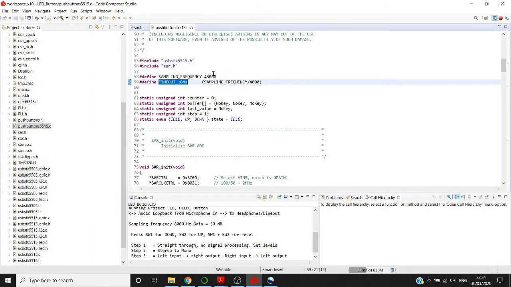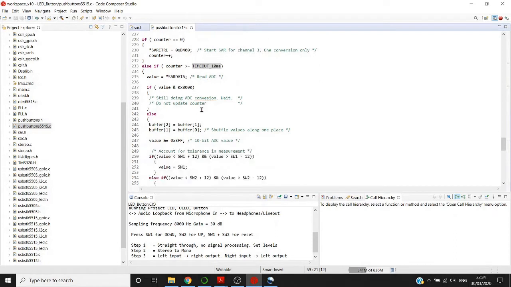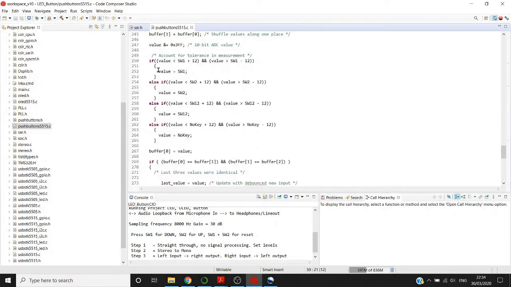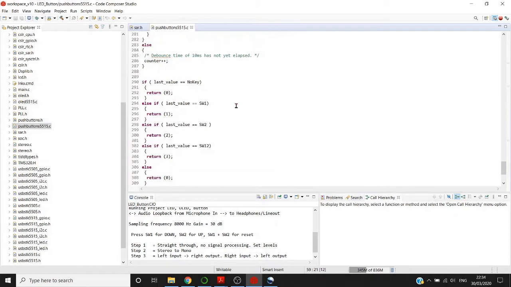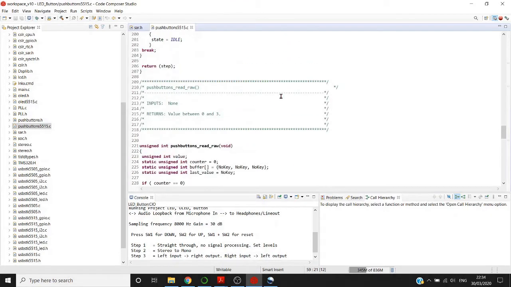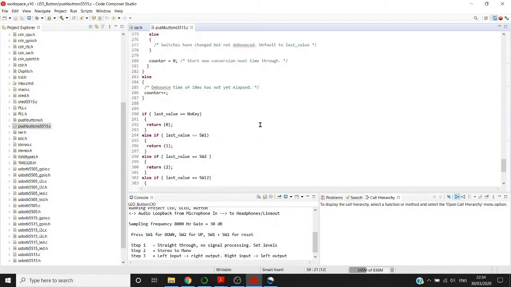So if we change the sampling frequency somewhere in our project, we need to make sure that everything is synchronized and we are using the same values. The rest of the function goes as I just explained. We check whether the value is inside some intervals, accounting for some tolerance, and we also account for debouncing, and then we return a value from 0 to 3. 0 is no key, 1 is switch 1, 2 is switch 2, and 3 is switch 1 and 2. So with this we can read from the push button, and we will know which switches were pressed.